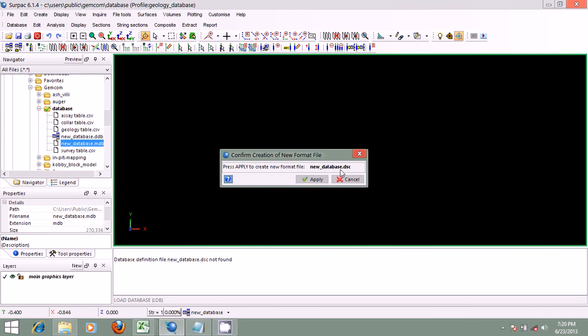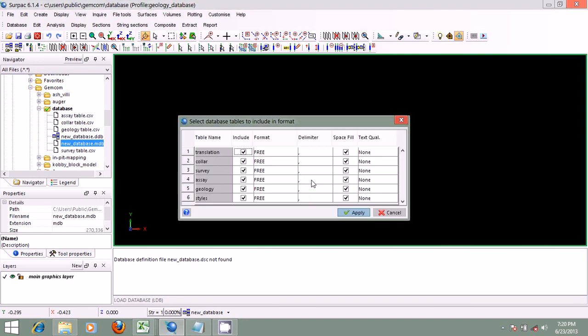And it says new database.dsc will be created. The .dsc is the file extension for a description file. So when you see .dsc, the dsc simply means description. A database description file is a text file used in the database build process to explicitly define how your database is built. So then new database.dsc will be created, and this will describe how the database was built. Okay, so I'll click apply to continue.